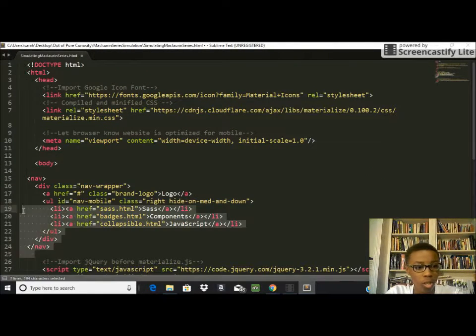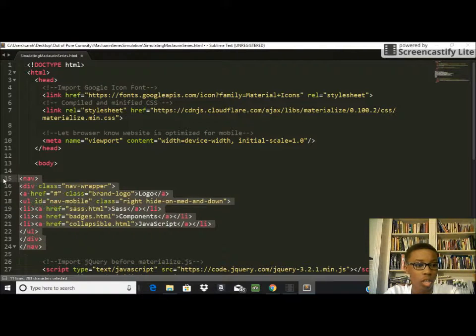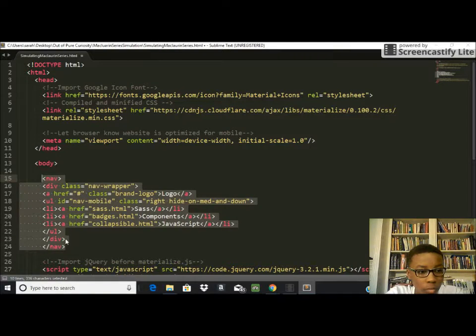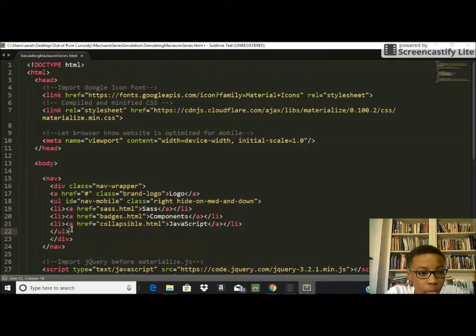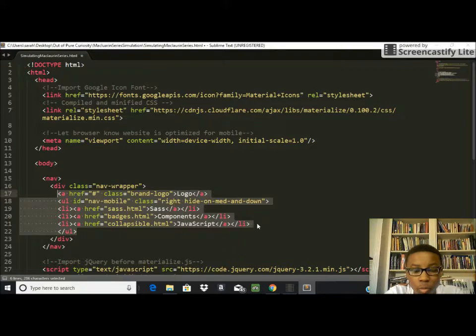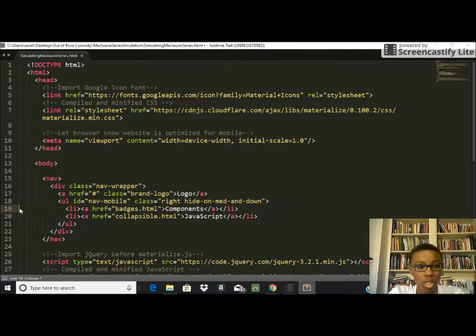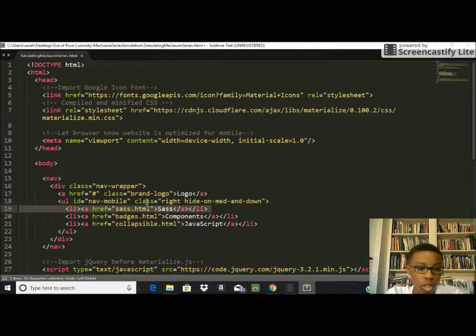Control V. I'm going to indent this so that it looks the right way in my eyes. Tab. Okay. So the next thing we're going to do is, we only need 2 li tags, so we're just going to delete this. Undo. We're going to delete the first one. So let's delete the first one.